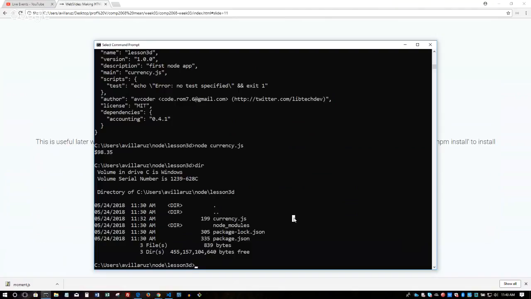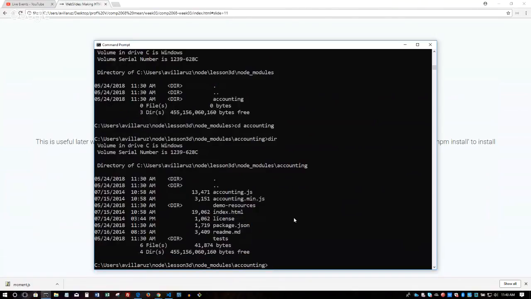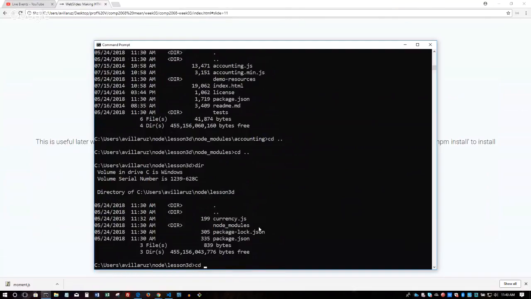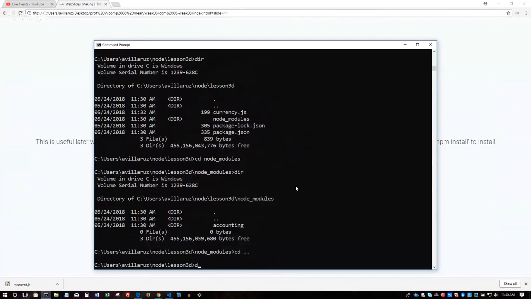Like, for example, let me just see what happened. So accounting, there's accounting. Accounting, how big is this? It's not so bad. But you may have noticed when installing other modules that it's not just one module that it downloads. Like, for example, if you download Express, npm install express, you're going to have like hundreds here.